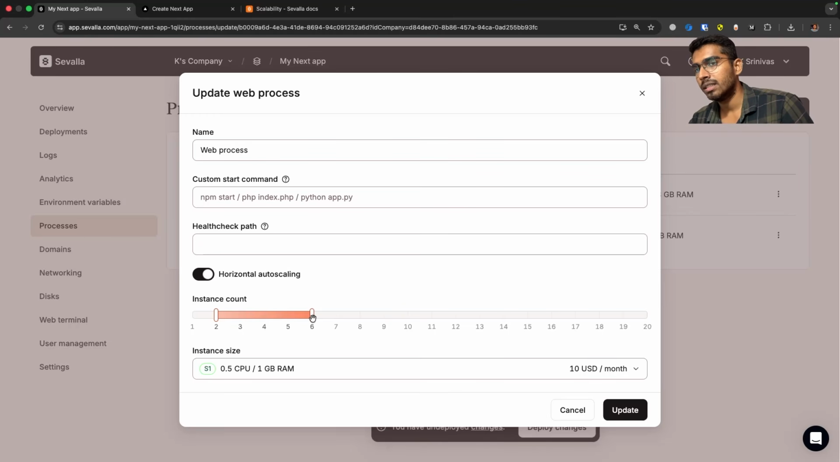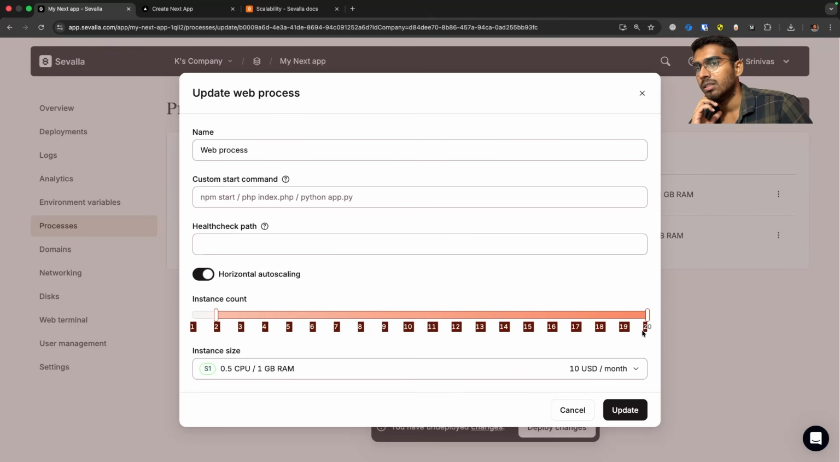This control is given to you so that you can control your costs, right? If you, let's say, increase it to 20 instances of your application, and you get a lot of user traffic, of course, Sevalla will be able to handle it because you have given this option to scale it automatically to 20 instances. But your costs will increase accordingly. So you will have to decide for your own use case, for your own team, and define your maximum.